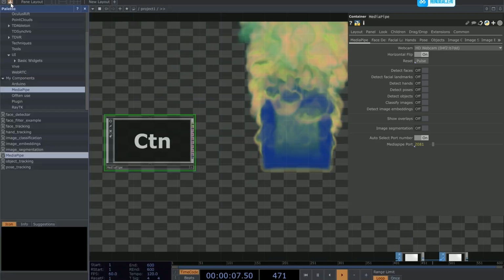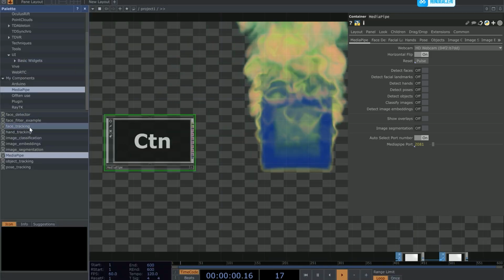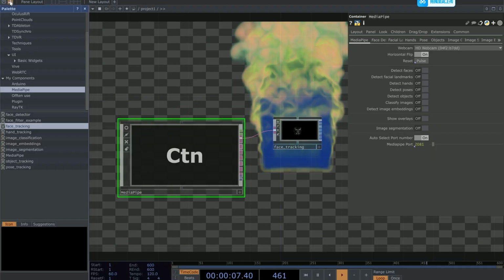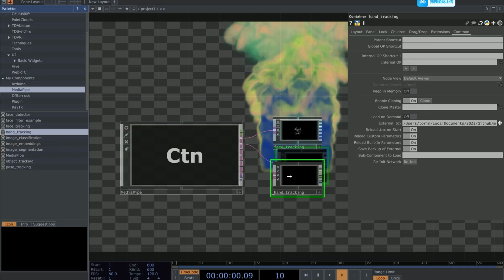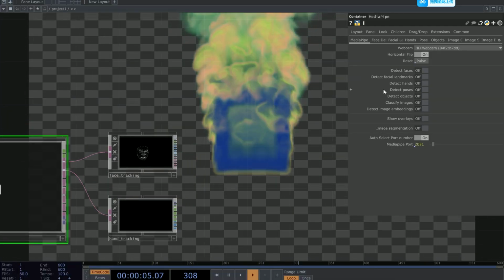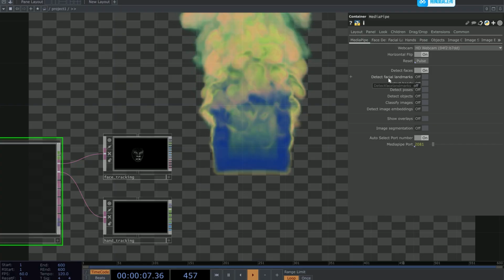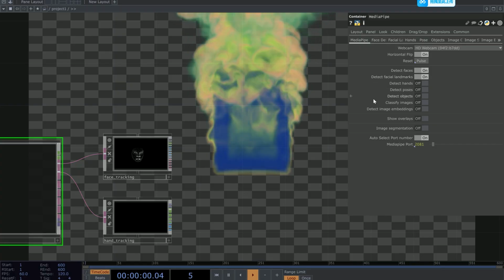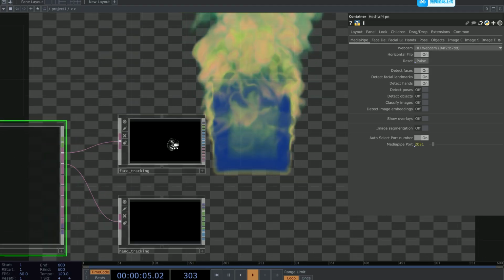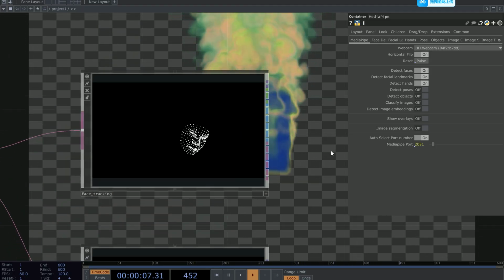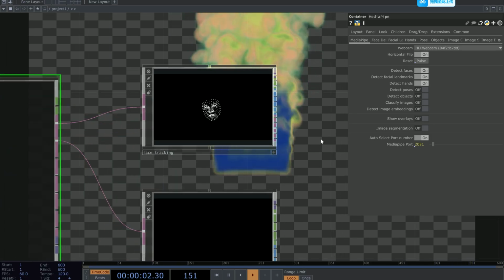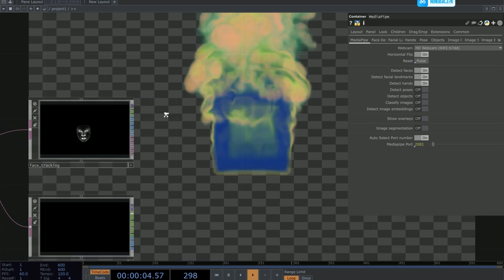Okay, and then we're going to bring in a face tracking comp, and it's going to recognize my face. Then there is a hand tracking at the same time, and we also need to identify our hands. Then we go to the MediaPipe and we turn on the first 3, and detect hands, the first 3. We wait for it for a while, it can recognize our faces, right? Including our hands.